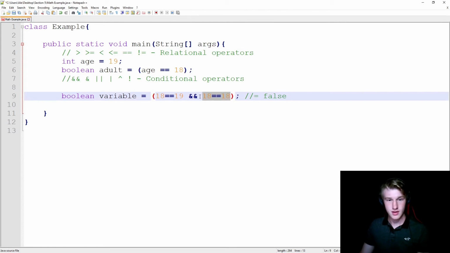Now, we're going to talk about exclusive OR. Exclusive OR wants one side to be true and the other side to be false. So this statement right here would actually return true.